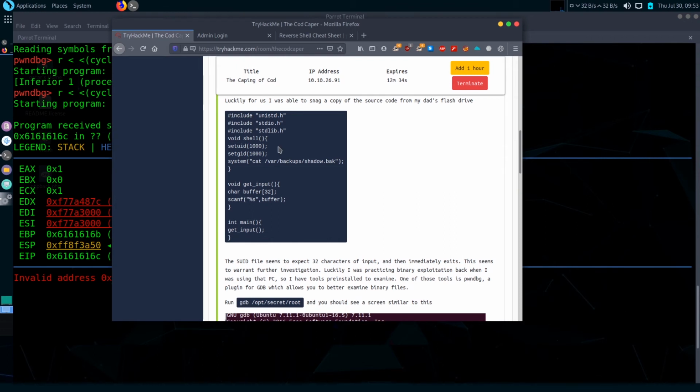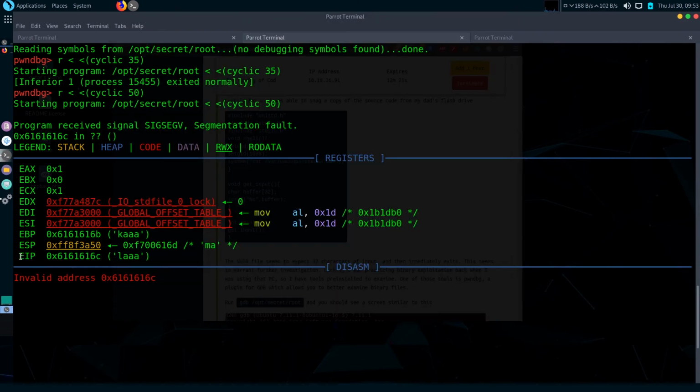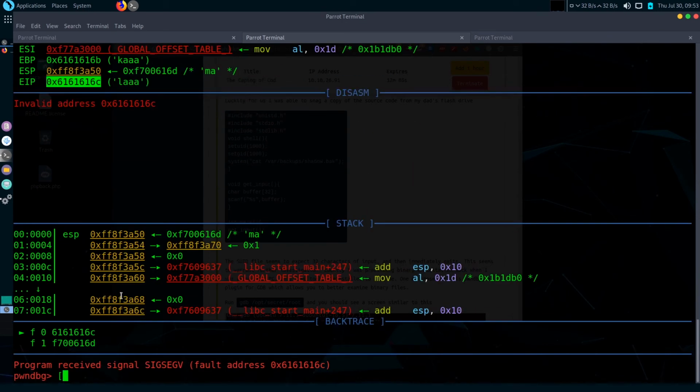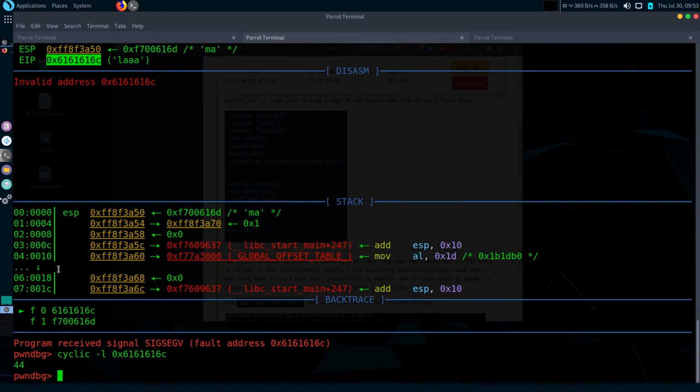So first of all, let's find out the location of that. Let's check in which position this EIP is located. To do that, you can use a Metasploit pattern generator also, but in pwndbg we can again use the cyclic command to actually find out the location. Just type cyclic -l and give the value of EIP. Currently it is 44.